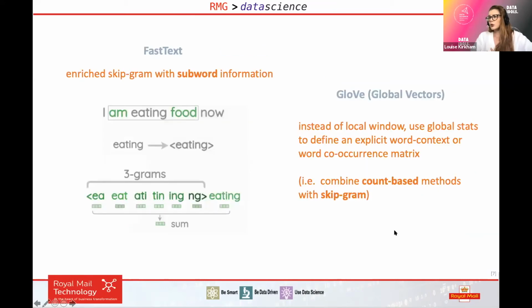So there's a few models that have improved on this. Just very, very briefly, there's a model called FastText, which is a Facebook model, an enhanced skipgram model where we include some subword information. Or there's something called GloVe, which I think is from the Stanford Research Group. GloVe is short for global vectors. This is where we take into account the global stats. So it's a combination of skipgram and some count-based methods.